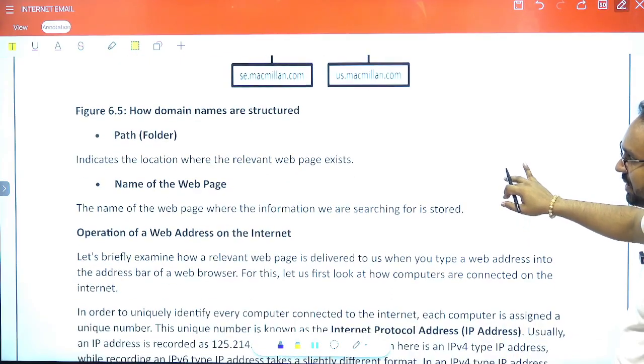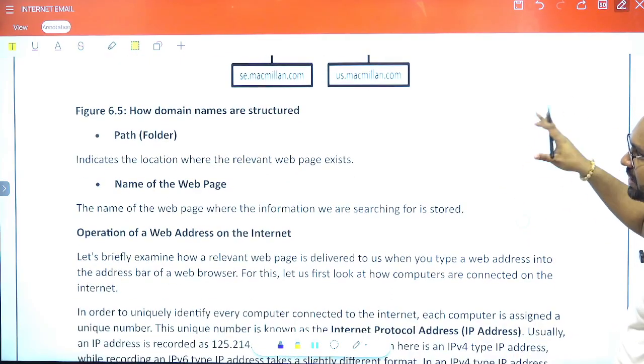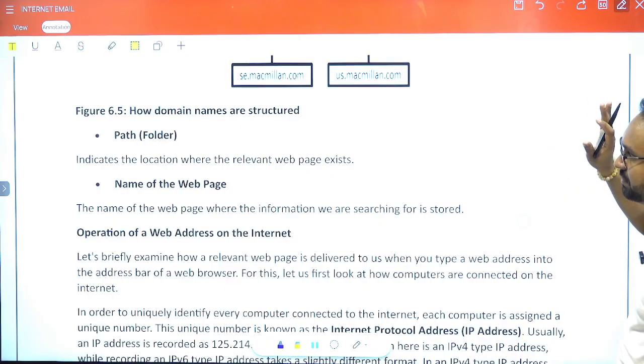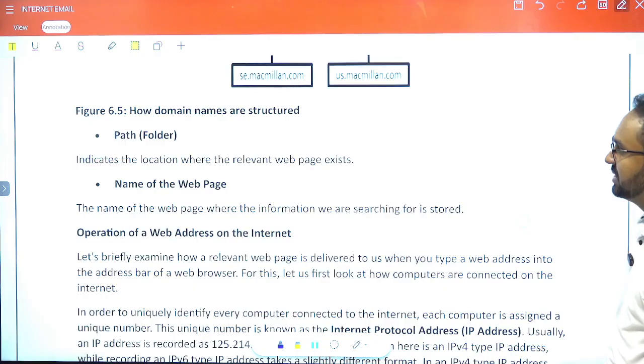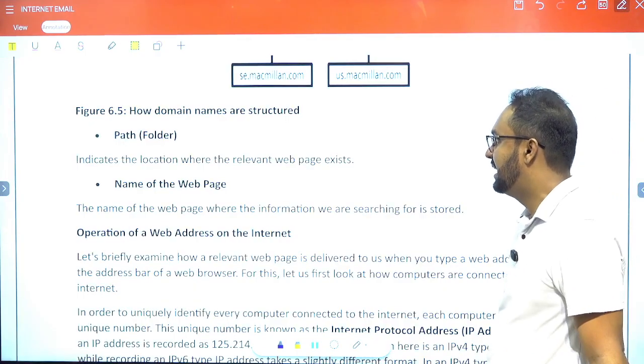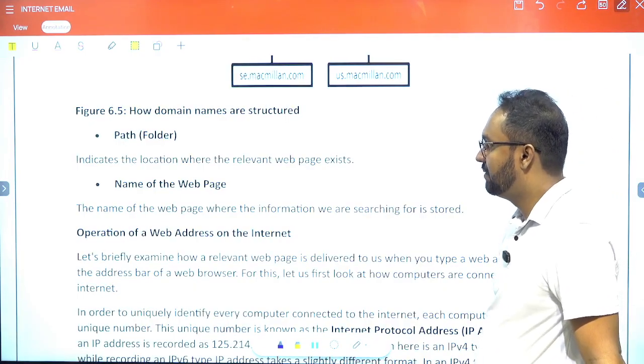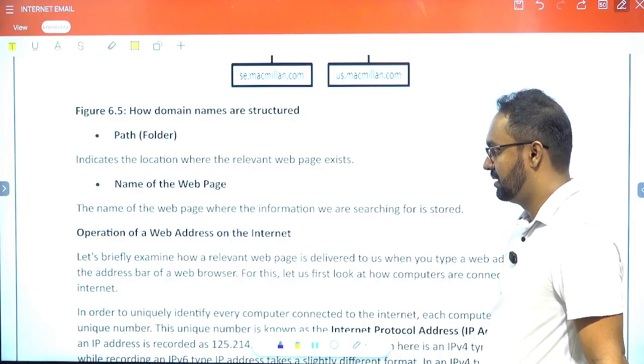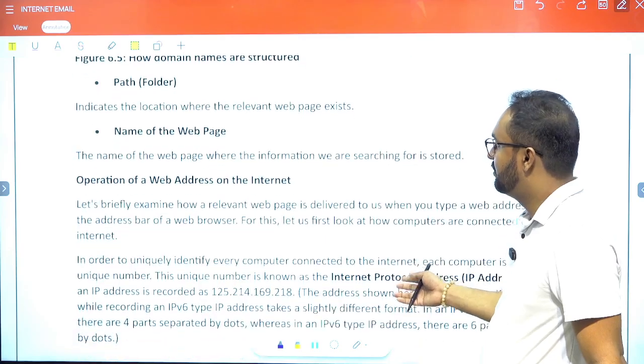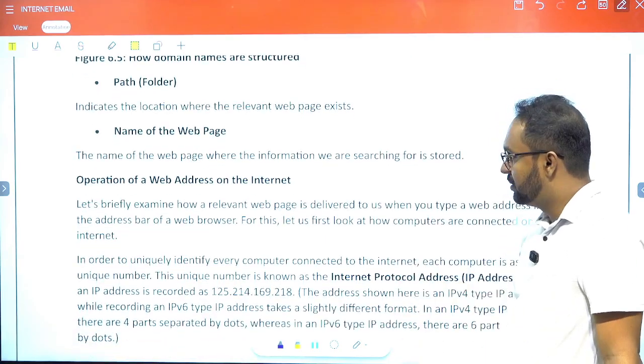So starting from the path, you go into a website and there's a folder of it. That is the path or the folder, which indicates the location where the relevant web page exists, right? And the name of the web page, the second one, is the name of the web page where the information we are searching for is stored.